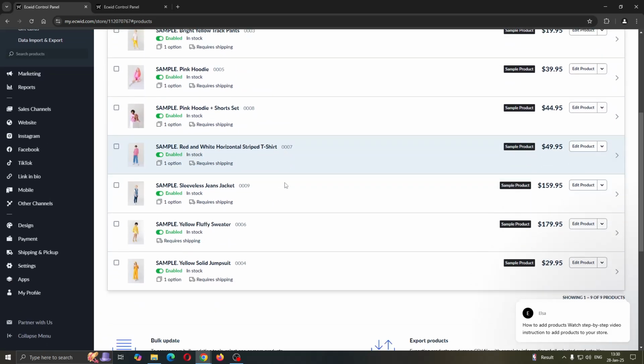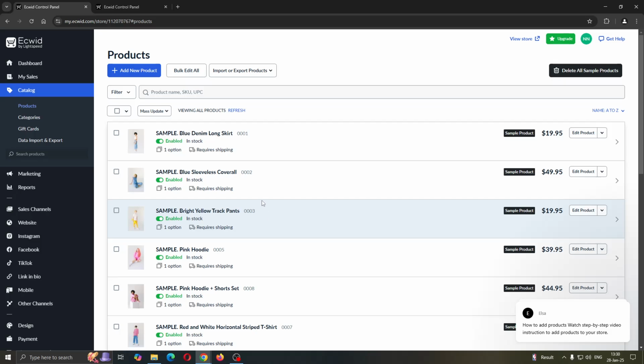So as you can see here, we have some sample products that are immediately added to your store. As an example, you can delete them if you want by clicking the delete all sample products option right here. But if you want to get started with adding your new products, what you want to do is either import them using the import option right here. This is going to enable you to import your products from a different store or from an Excel file and so on, or you can click add a new product.